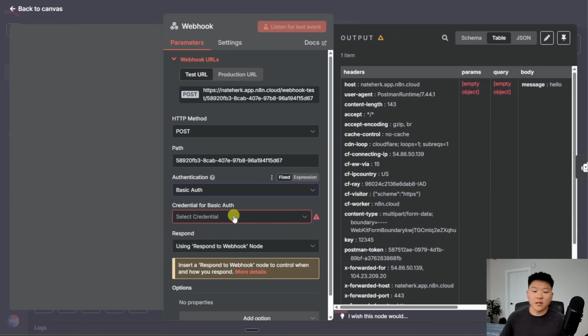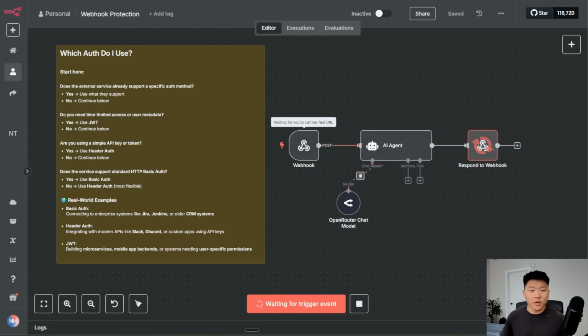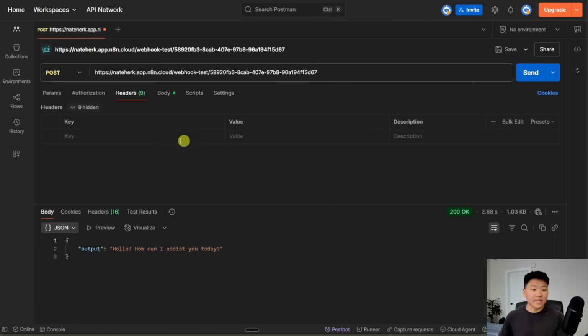So if I go to basic auth and we go ahead and create a new one, you can see that we are prompted to set up a username and a password. I put in test as the user, I put in 12345 once again as the password, and we're gonna go ahead and save this. Now if we have our workflow listening and we go into Postman and we're not sending over any headers or basic auth, once again, it's gonna say authorization is required.